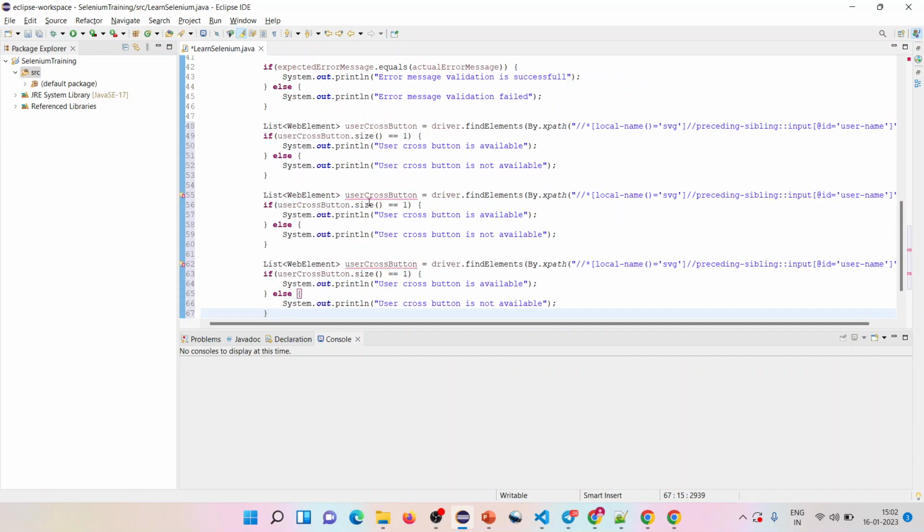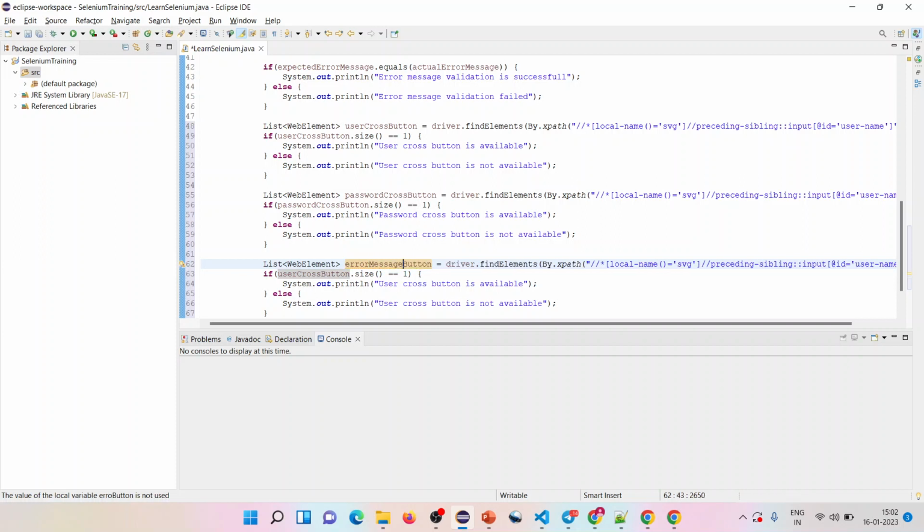So here we are saying password cross button, and error message should be password. This one is the error message button. In the error message you will be having a button, right? Cross button, that one.